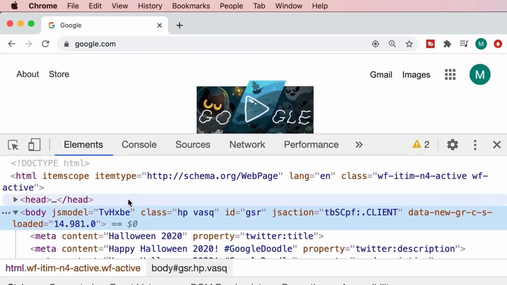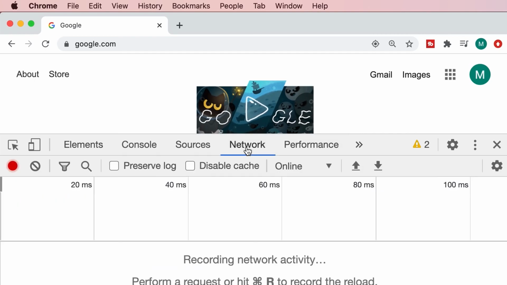Here's the DevTools. The first time you see it, it might appear a bit intimidating, but trust me, it's much easier than you think. Throughout the course, you're going to learn more about the DevTools. So here we have a few different tabs: Elements, Console, Sources, Network, and so on. In this demo, we're going to go to the Network tab so we can inspect the network traffic to and from google.com.